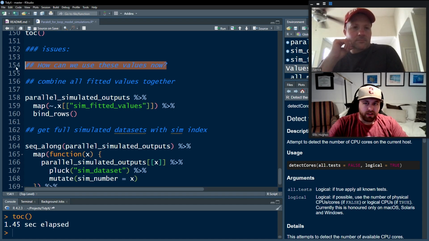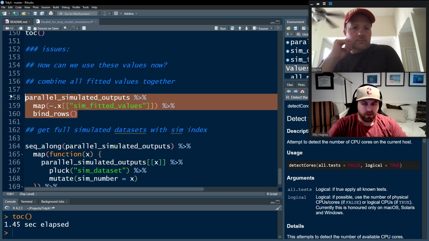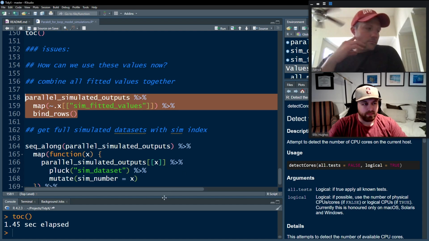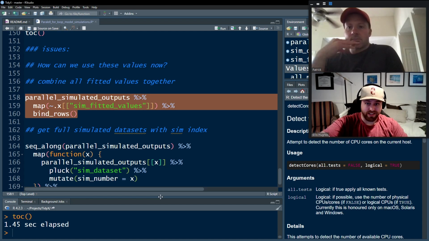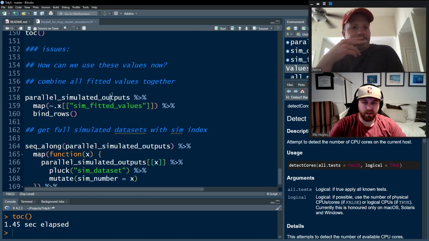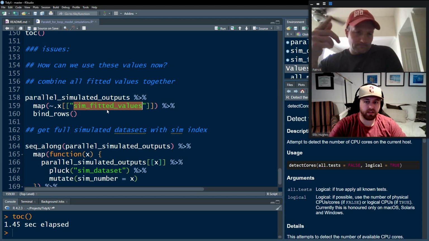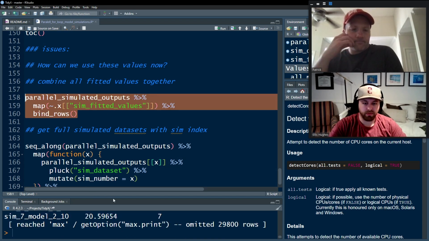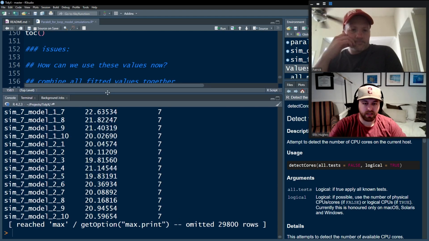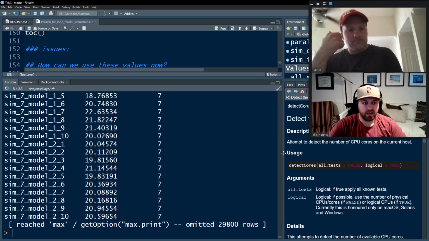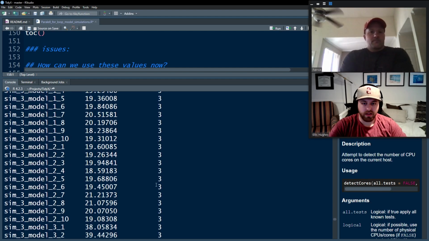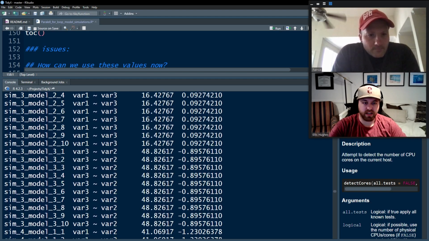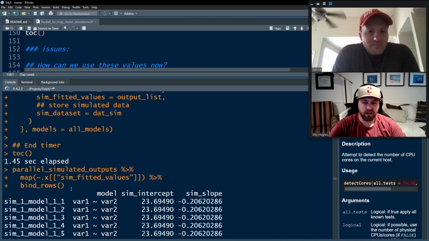So how do we pull out the values like we did before? Functionally, it's not very different because the return is just a list. So we end up with the parallel simulated outputs, and if we want to get the fitted values, we map across each of the iterations, pull out the fitted values, and do a bind rows. And now we're able to see the outputs very, very easily.